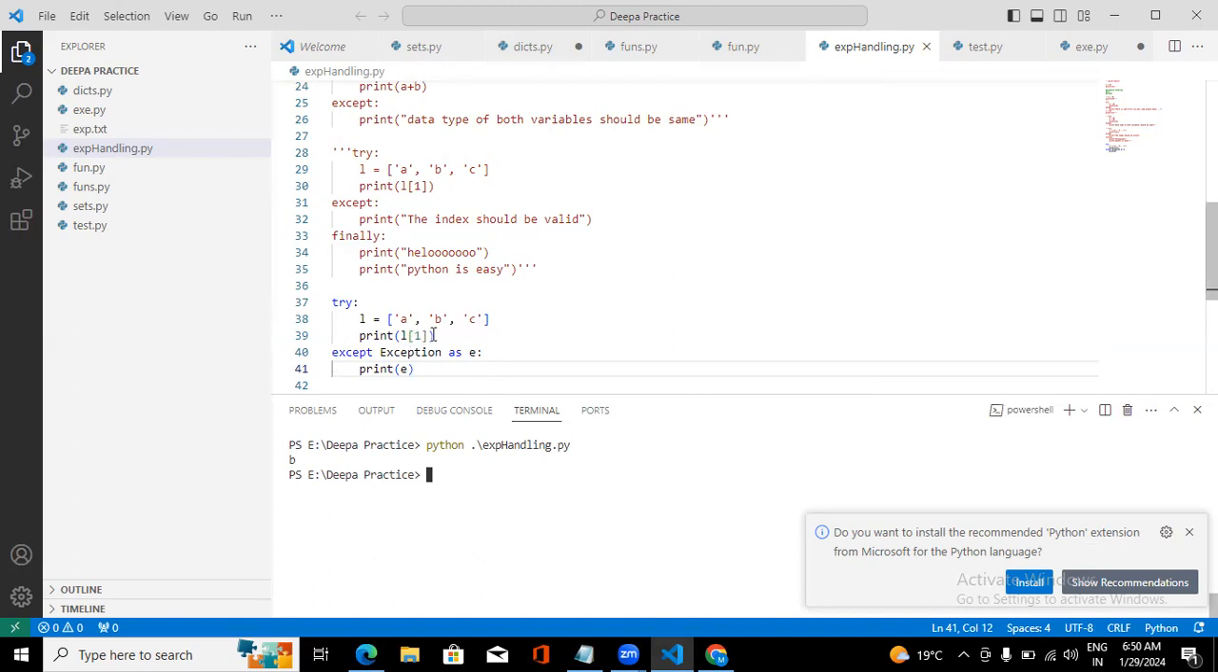Now L index 1 printed B. I will give an index out of range, so I will give 7, and if I run, see, it's telling list index out of range, the exact error. So to tell the exact errors, you can use except Exception as E. You need to use this and print that E, so that it's going to tell you the exact error.